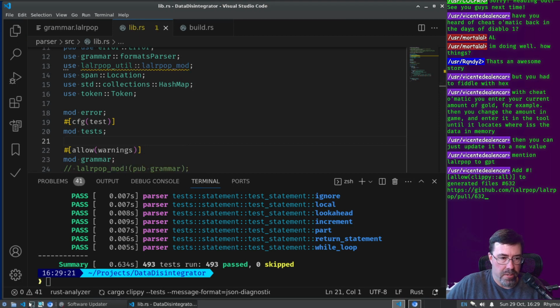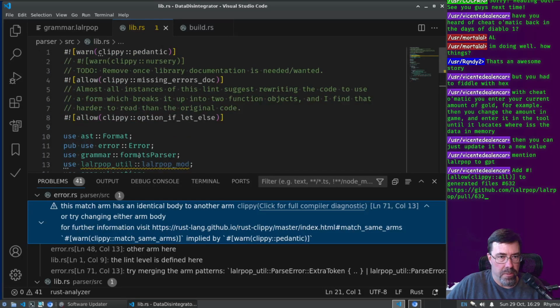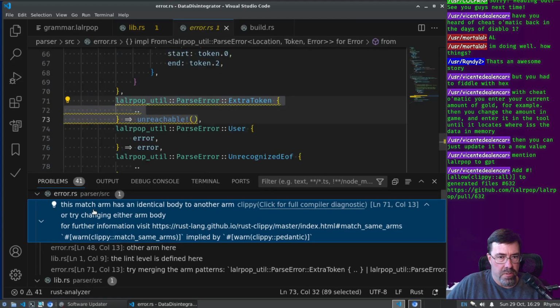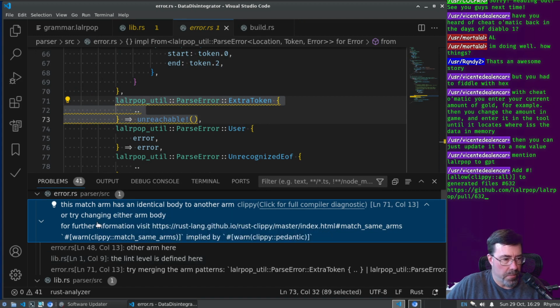Oh, I think that did it. Hopefully it doesn't go into the grammar now. Yes, okay, that did it. So now the grammar warnings are gone, and we're just dealing with our own stuff. Yeah. Okay, cool. That actually helped. Add allow clippy all to generated files, number 632. Oh, so they have a PR to do it?